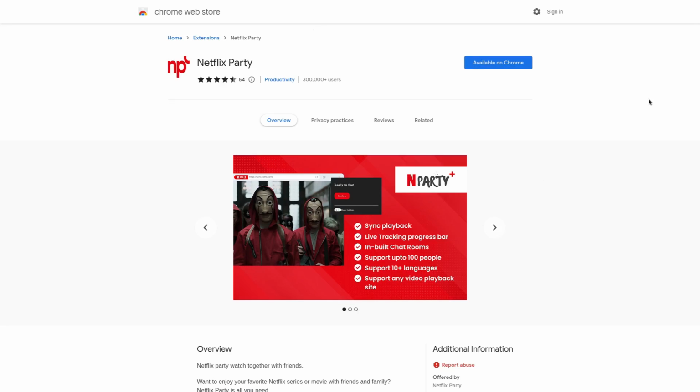And using that screen sharing method with Discord or any other type of video streaming thing you want to do also does not require your guests, the other people that are watching with you, to have a Netflix account, because this video sync extension here, Netflix Party, this only works if you're signed into Netflix.